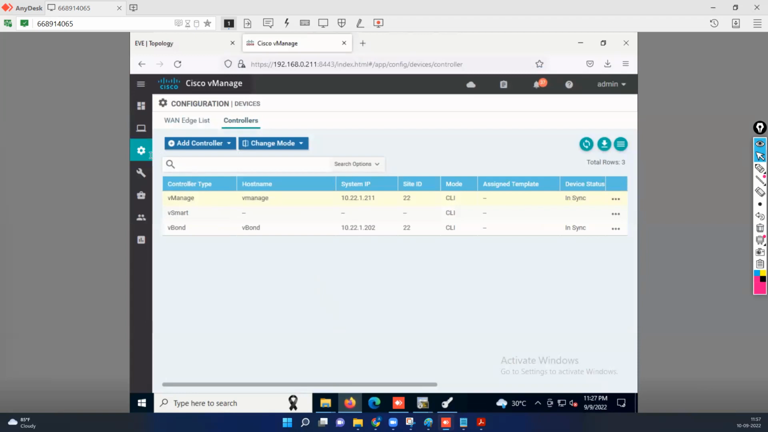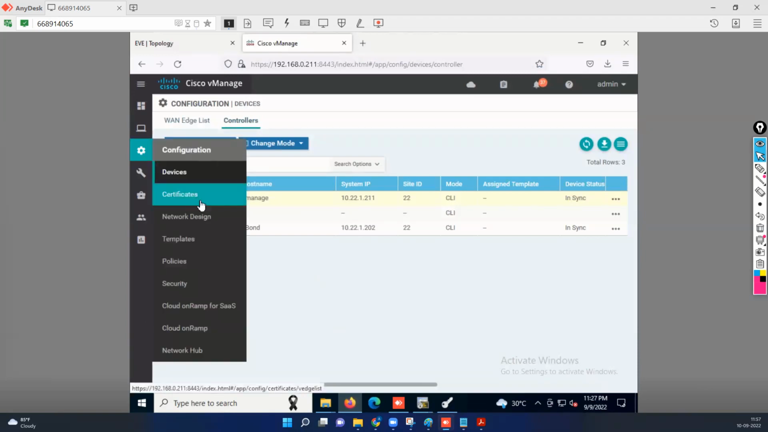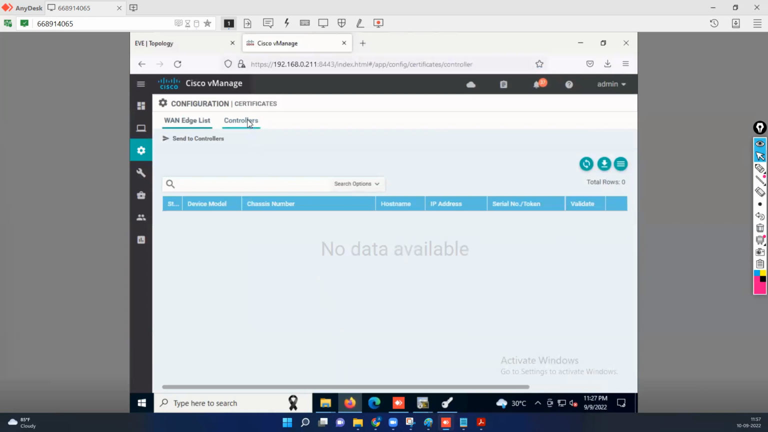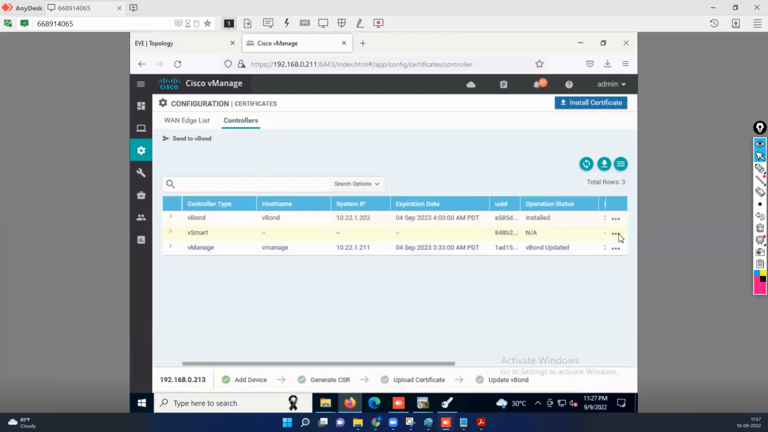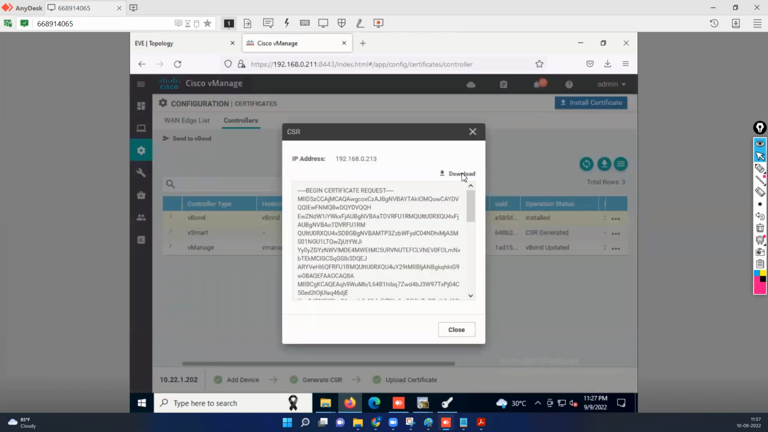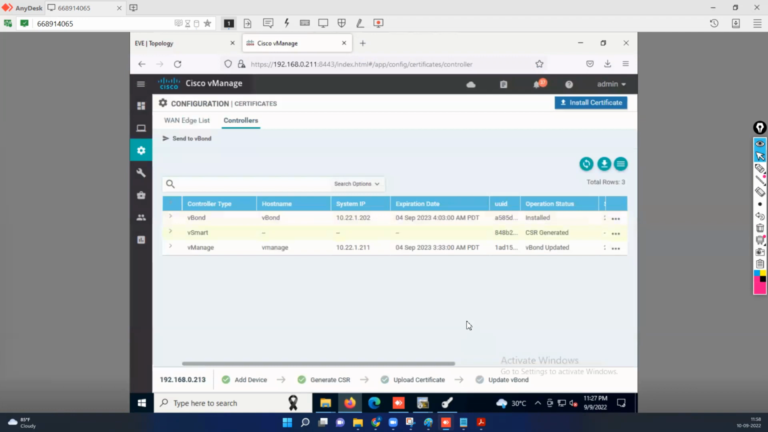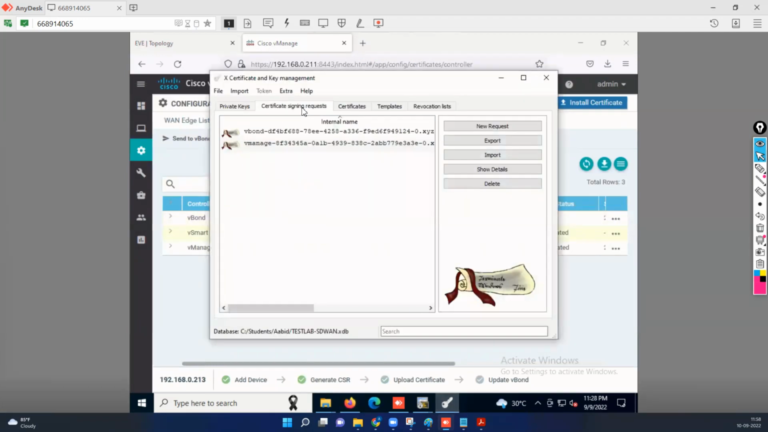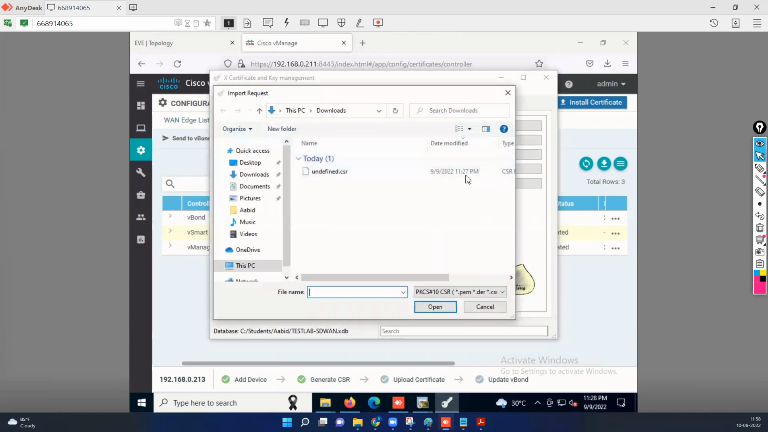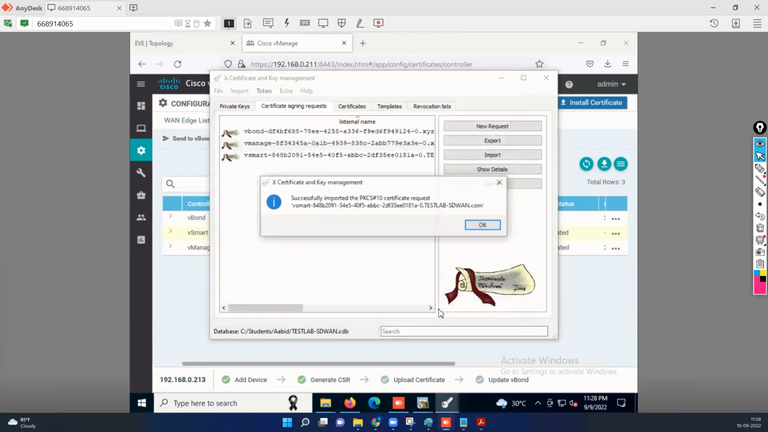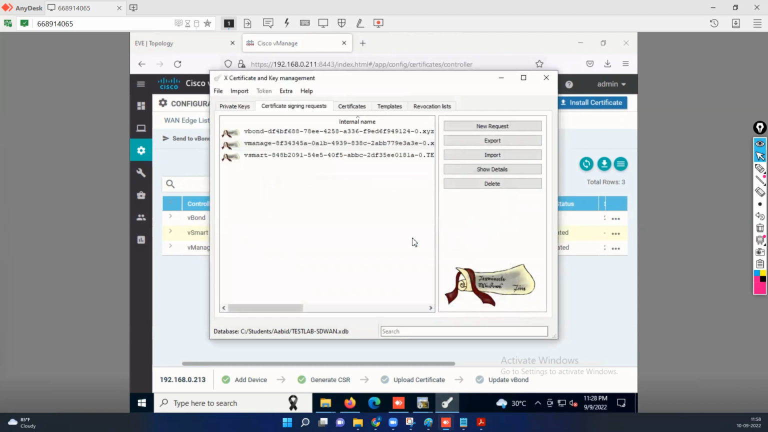Now we come back to vmanage. We go to Configuration, Certificates, Controllers, and for vsmart generate the CSR. So we'll generate a CSR and download this file. Go to the CA server. I say import the CSR. Let's check the time is correct. Yes, this is the file, the latest file. So the certificate signing request has been imported.